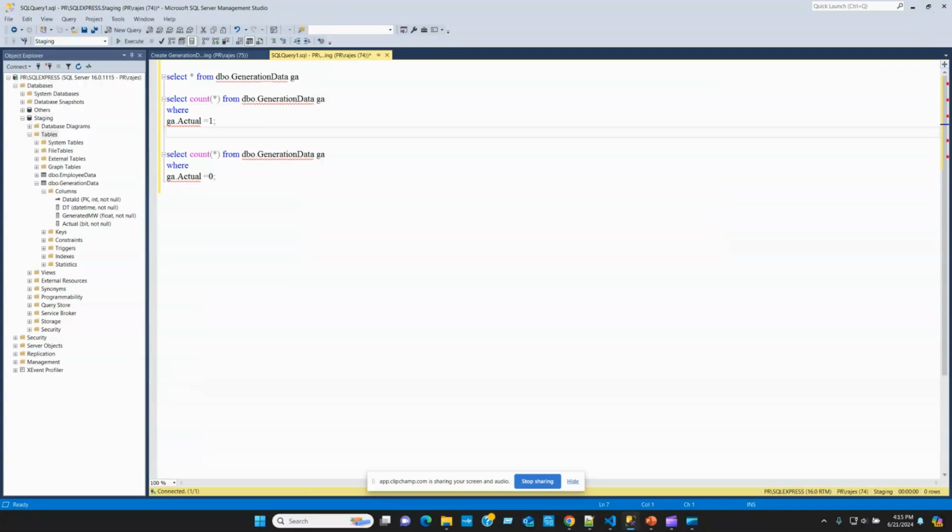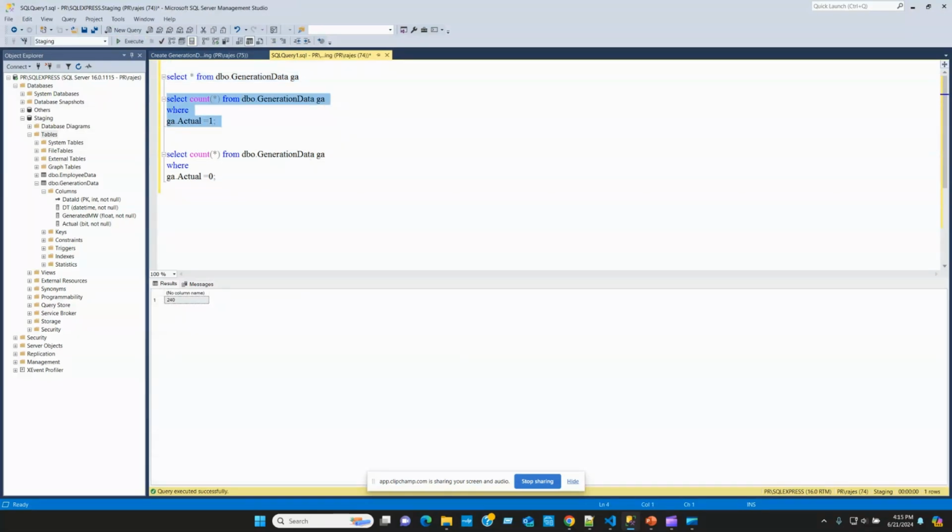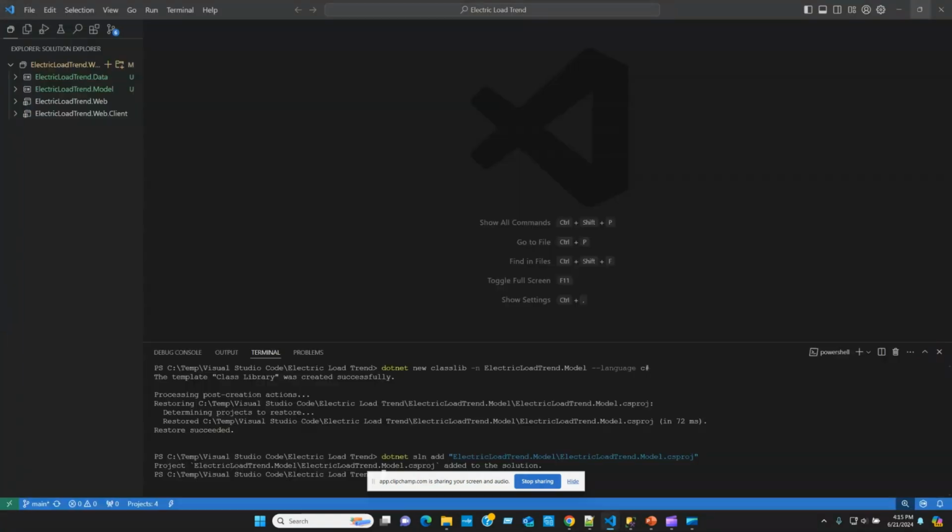Okay, so I have the data here. Got a total of 480 rows, 240 each. So I'll have 240 records for the actual and 240 records for the forecast. Okay, got the table and the data ready. Let's go back to the code.